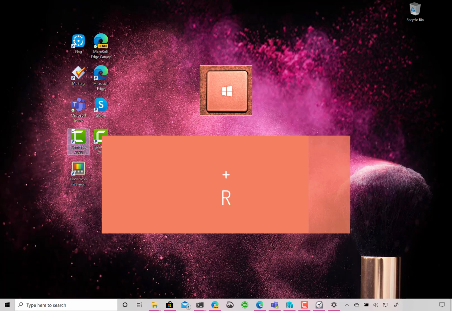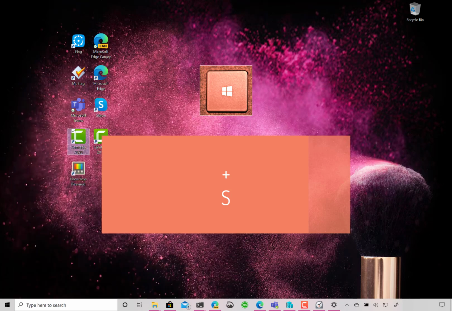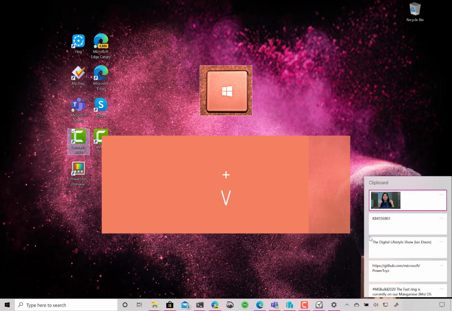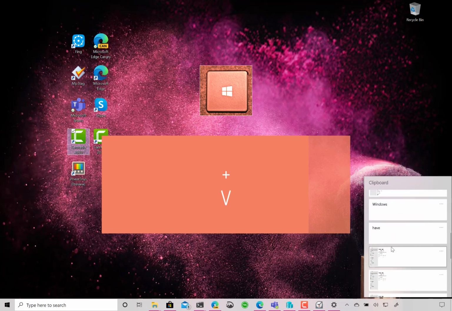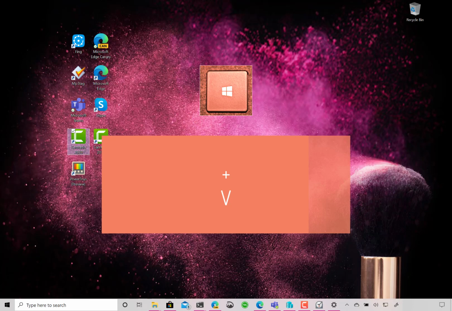If you want to do a quick search for something, Windows S brings up the search box, the same as typing into that box. And if you want to do a little bit more than the basic copy and paste with clipboards, if you do Windows V, you bring up the shared clipboard. That's one with clipboard history, not just the basic current thing that's in the clipboard, and you can go into settings and enable that.